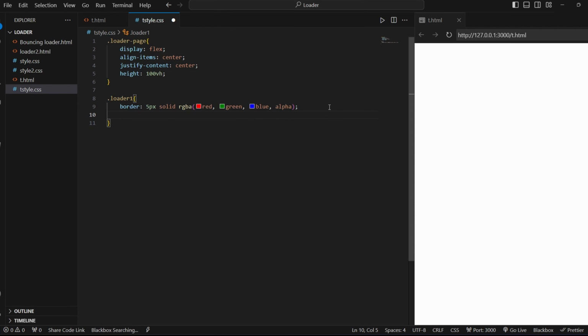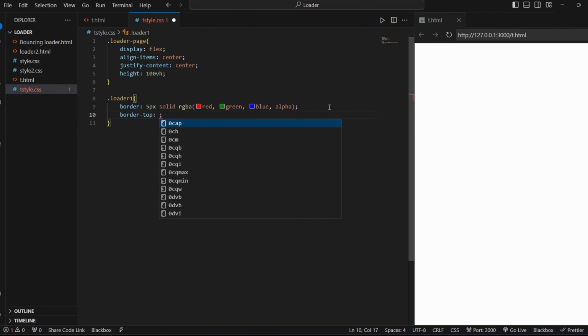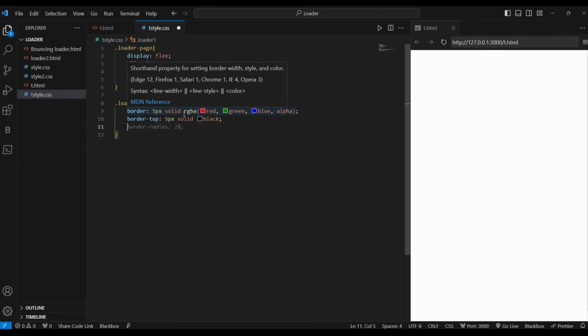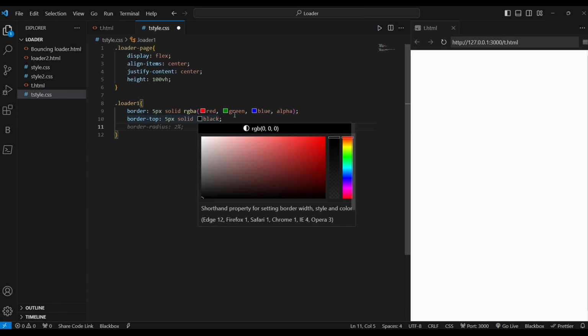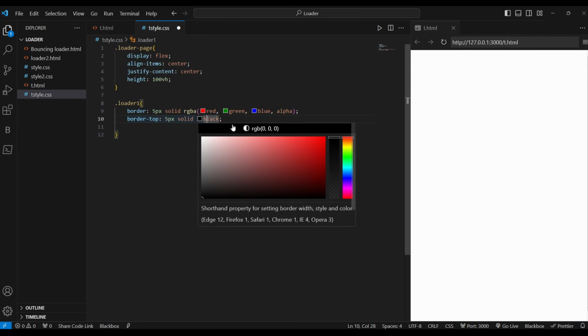After that, I'm going to add border-top. Border-top will be again 5 pixel and solid, and the color, I'm going to choose black. Okay, so this is the thing. Border of 5 pixel solid and RGBA, red, green, blue, and alpha. Okay, border-top will be 5 pixels, solid, and the color black.